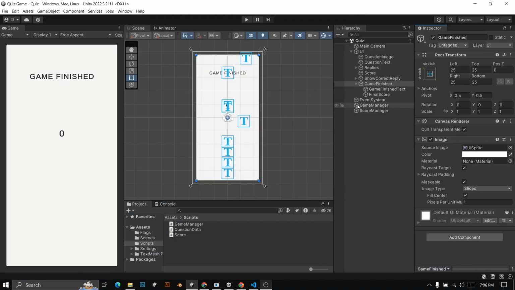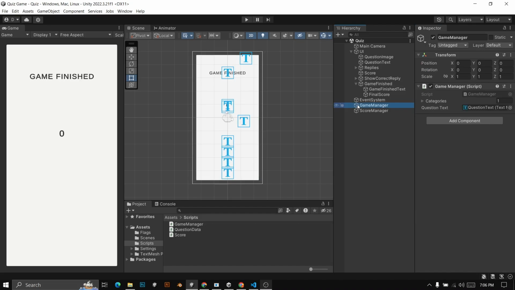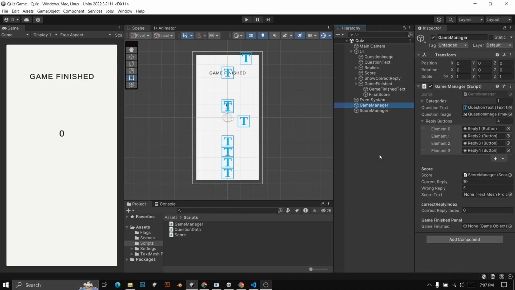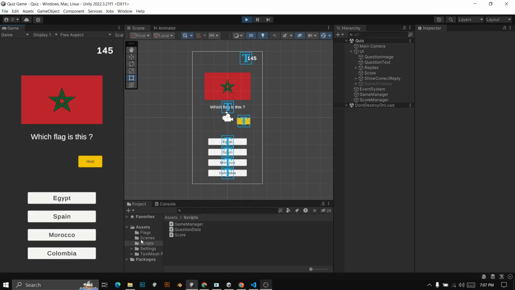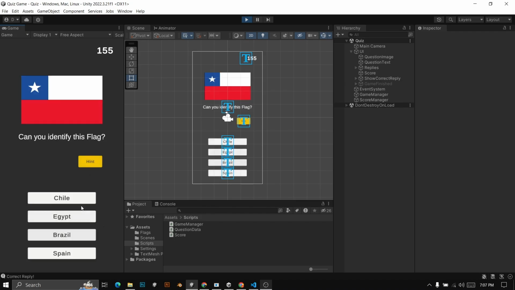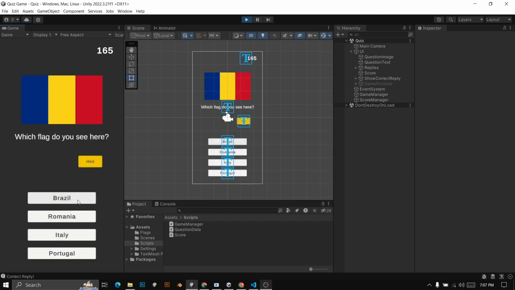Go back to Unity, select the Game Manager game object, and assign the Game Finished panel and the final score text to the corresponding fields. Now, when you hit play and complete all questions, the Game Finished panel will be shown, and the final score will be displayed.